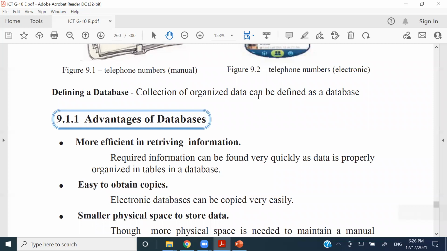And here they are talking about the advantages of databases, and specifically the advantages of an electronic database. They were missing the word electronic to indicate that. And again, don't misunderstand: a database is not only an electronic thing. It can be in a book, like the phone book.